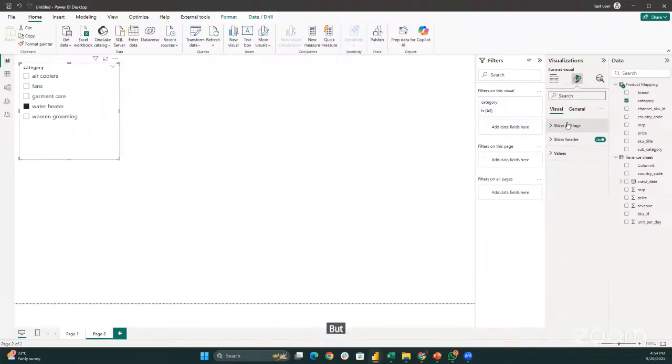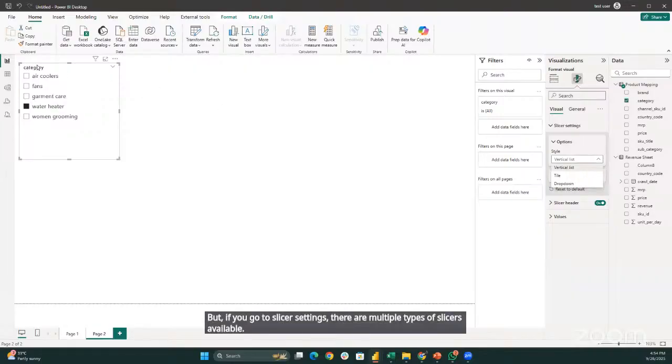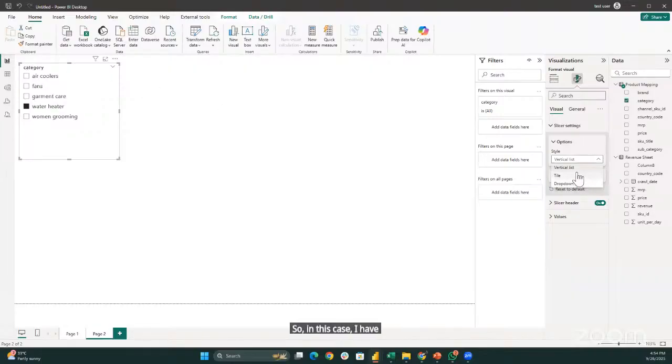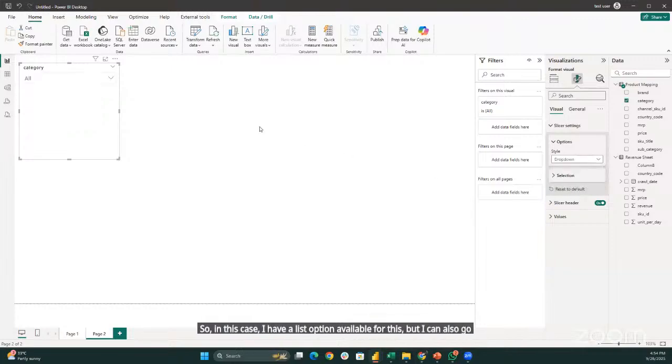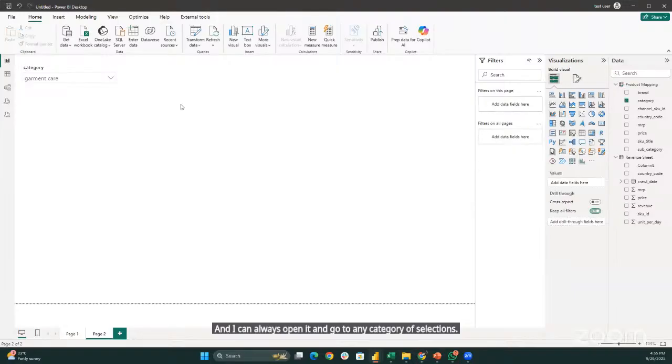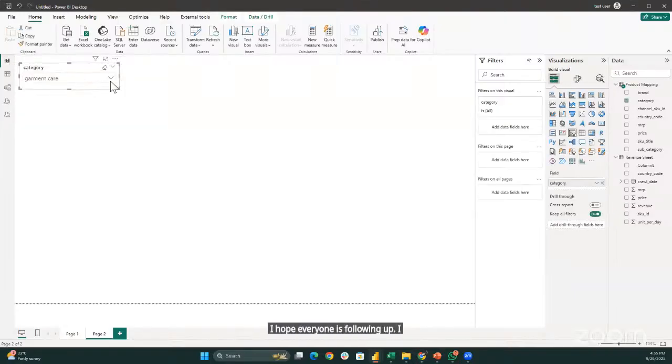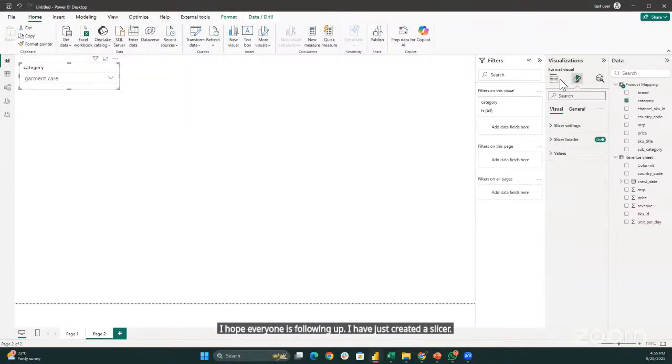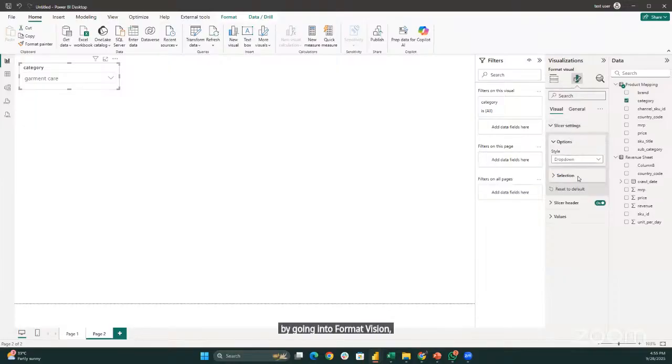But if you go to slicer settings, there are multiple types of slicers available. In this case, I have a list option available, but I can also go with drop down. When I click on drop down, it creates a slicer for me which is very small and compact, and I can always open it and go to any category or selection. I hope everyone is following. I have just created a slicer, and by going into format visual, I have changed the slicer setting. Instead of vertical list, I have just created a drop down.